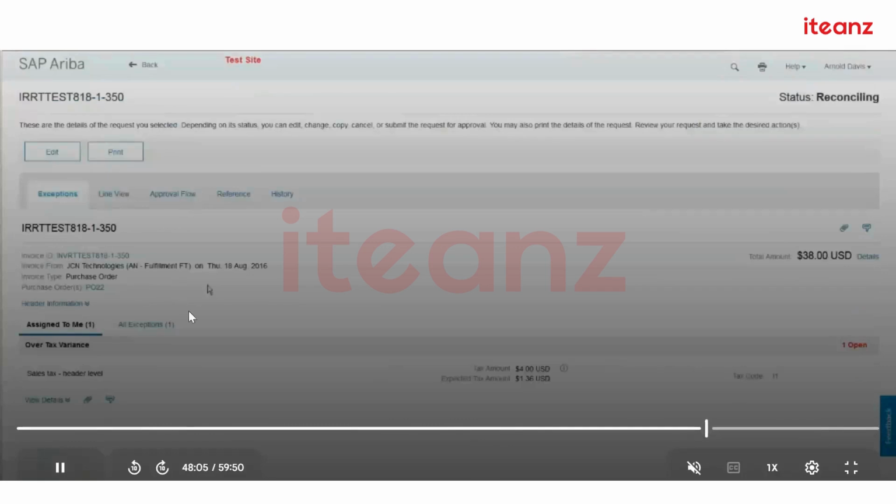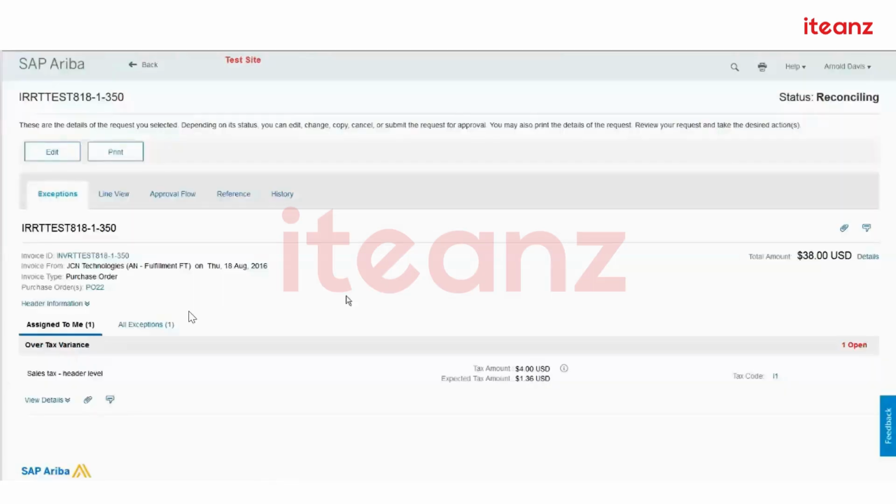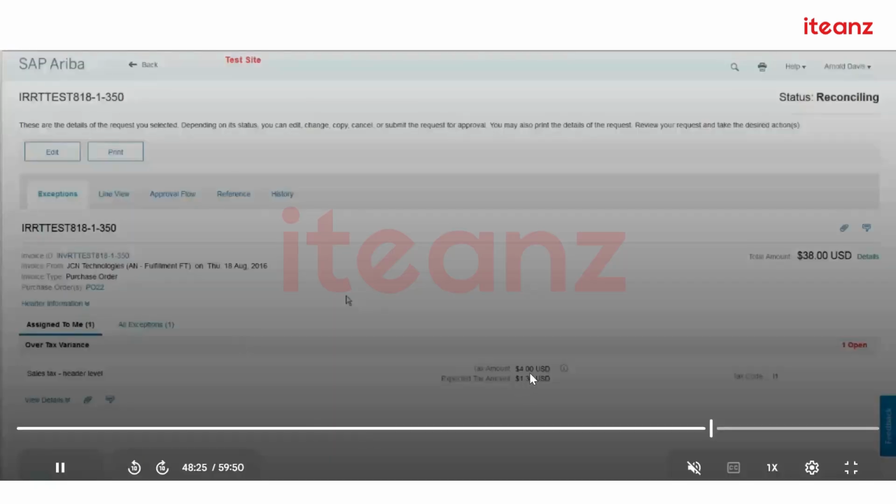These are the exceptions actually. Over tax variance: suppose for the product, when creating the PR, the tax is 10%. While creating the invoice, we selected a tax of more than 10%. Here the tax amount is 4 USD, but the expected tax amount is 1.36. We gave 4 in the invoice. We need to clear this exception.